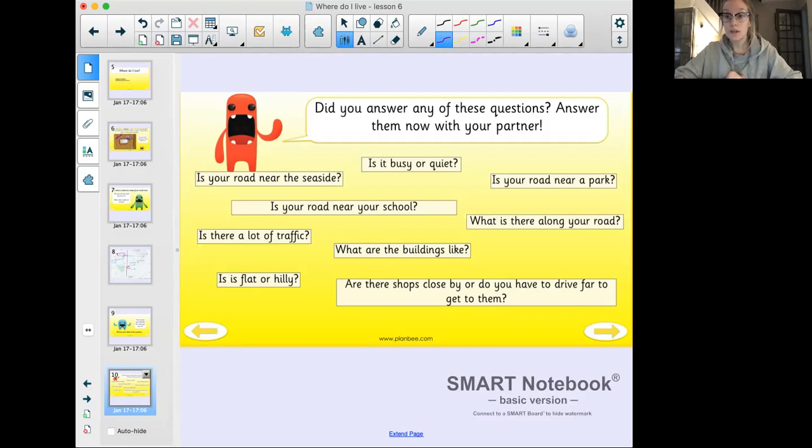So is it busy or quiet where you live? Is your road near the seaside? We wish. I don't think we have the seaside in Reading. I don't think any of us would say that it's near the seaside, but you might say if you're near a river, maybe your road is near water. It might be near the river. Is your road near a park? Is your road near your school? If you can walk to school, you can probably say your road is near school.